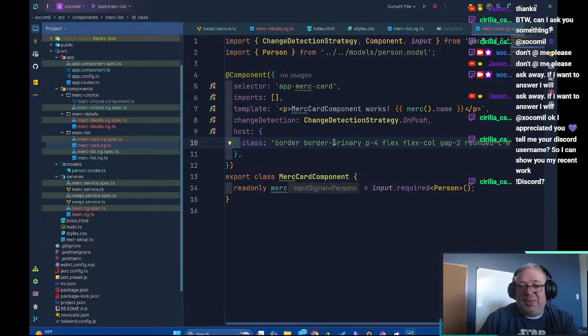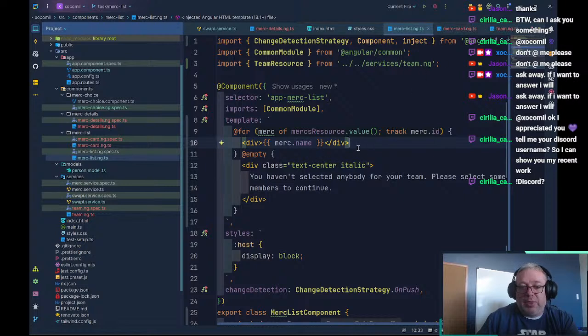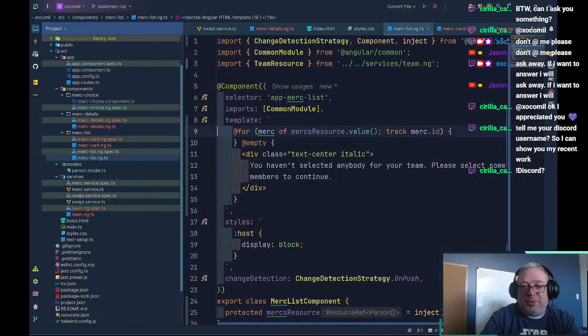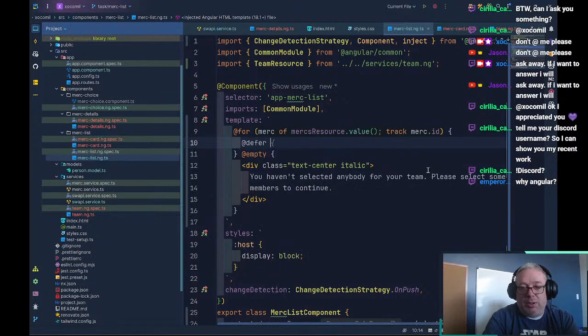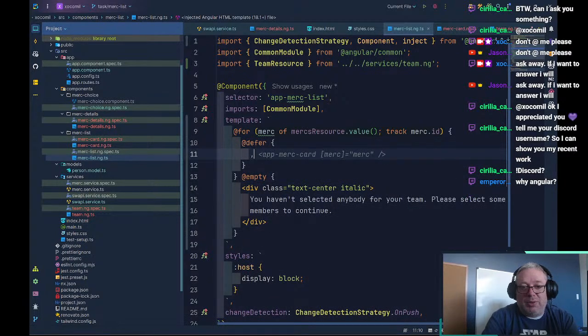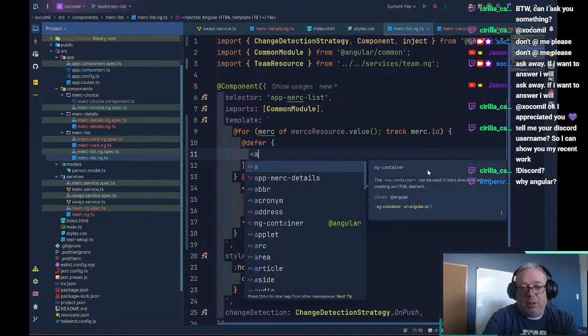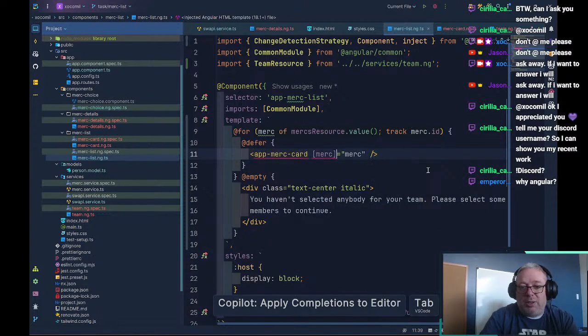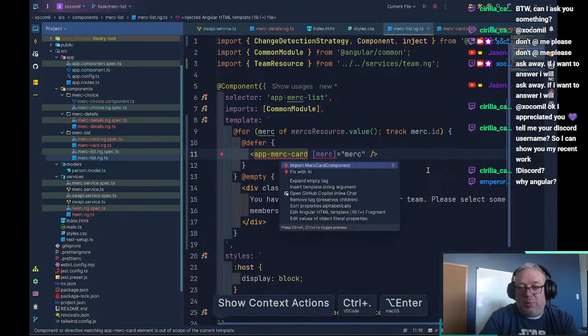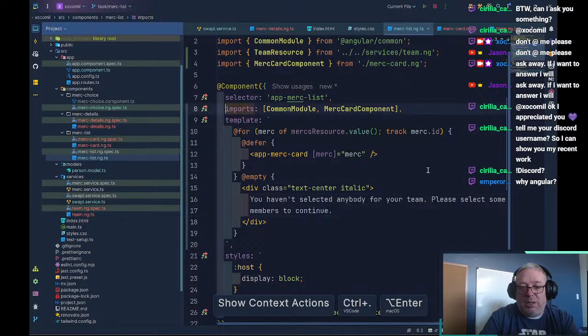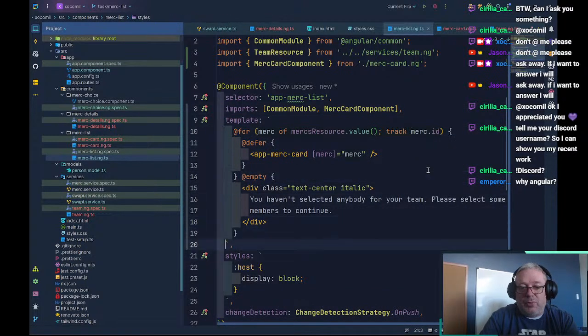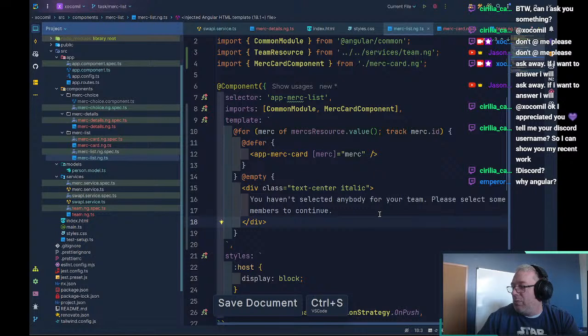The reason it won't do anything is I didn't add this card to anything. Let's go back to our Merc list. And instead of doing this, we're going to defer loading of our template. Add defer. And here we're just going to go app-merc-card merc equals, and it's fine. We can pull this in. We do need the common module for the for stuff, and that should work.